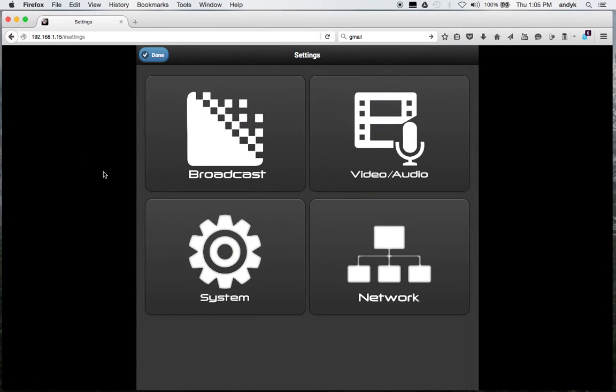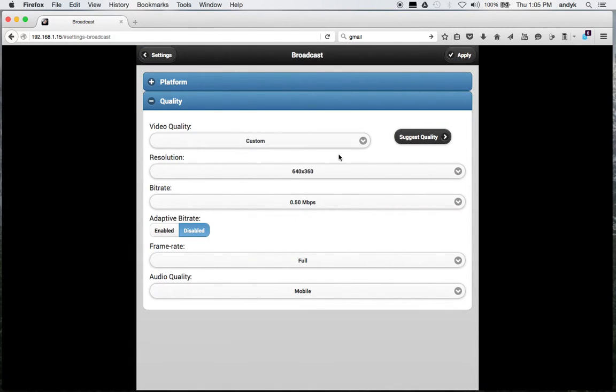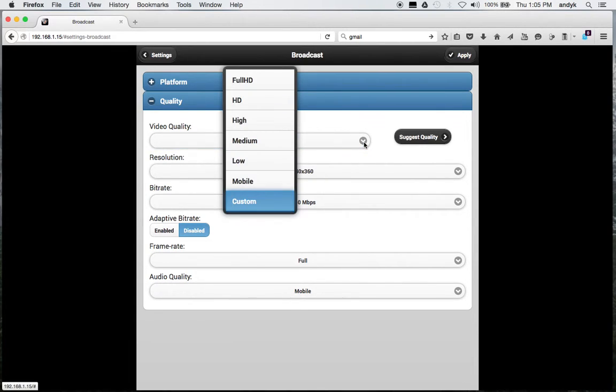You'll notice you've got 4 selections here: broadcast, video audio, system, and network. Let's start with broadcast. First off, you want to check the quality. Make sure that the quality is what you're intending to set out. It'll do up to full HD, which is about 5 megabits, all the way down to mobile. But for most intents and purposes, what you want is the custom setting.